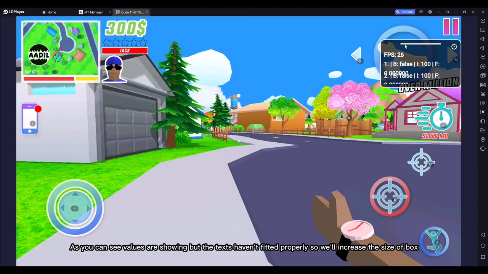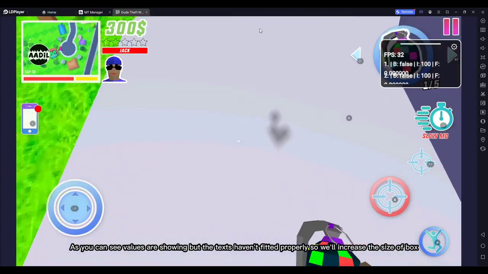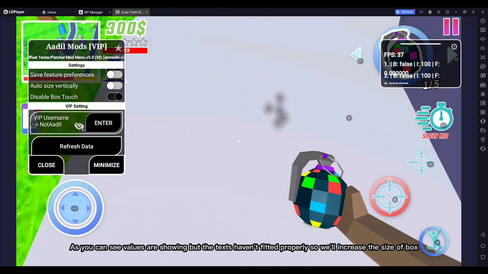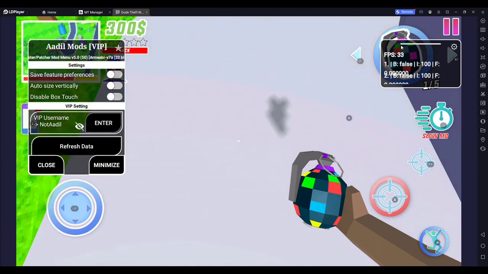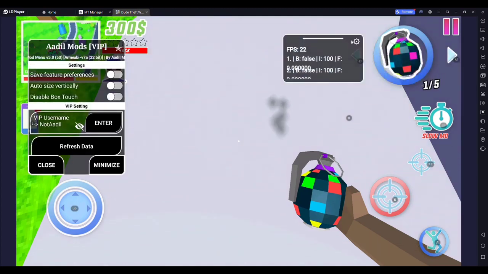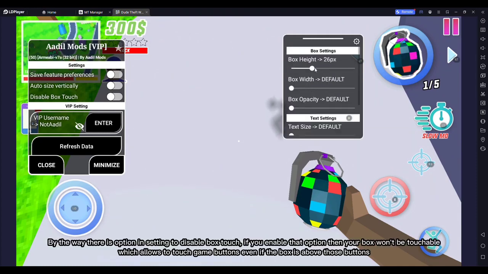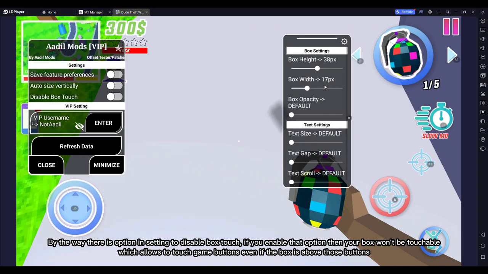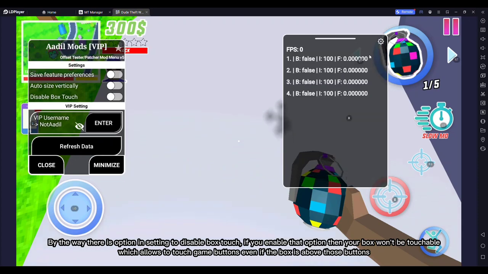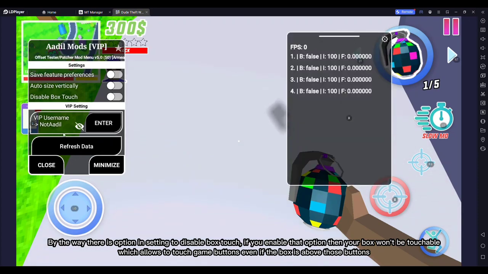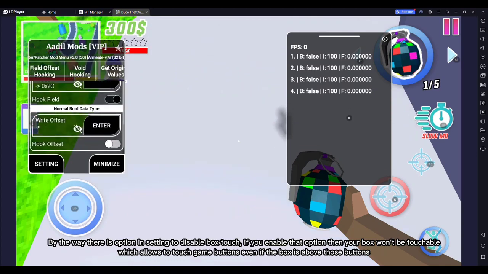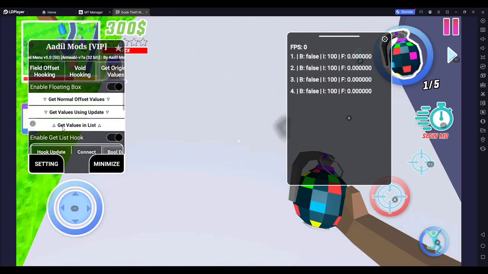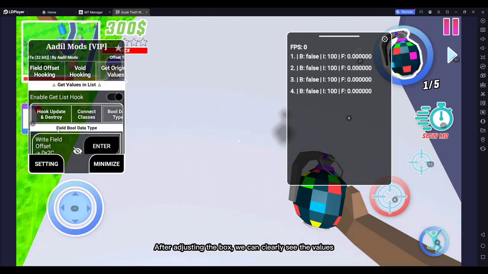As you can see, values are showing, but the texts haven't fitted properly, so we'll increase the size of box. By the way, there is option in setting to disable box touch. If you enable that option, then your box won't be touchable, which allows to touch game buttons even if the box is above those buttons. After adjusting the box, we can clearly see the values.